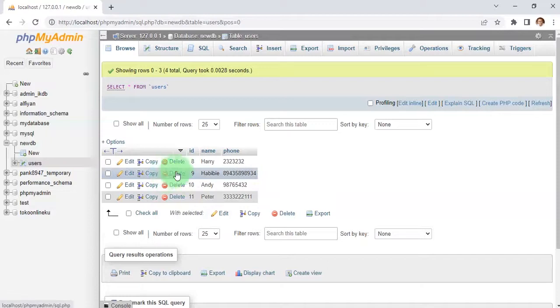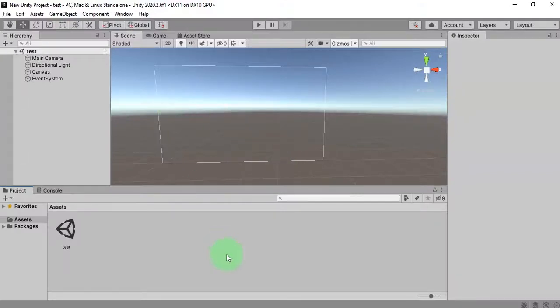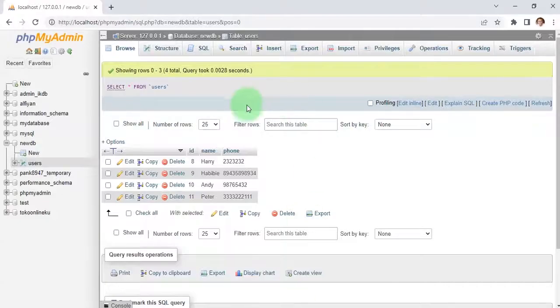Today in this video I'm going to share a tutorial with you about how to list all the users' information in our database here in Unity. So I'm going to make a Unity program. Here in the Unity program I will list all the users' data from my database.